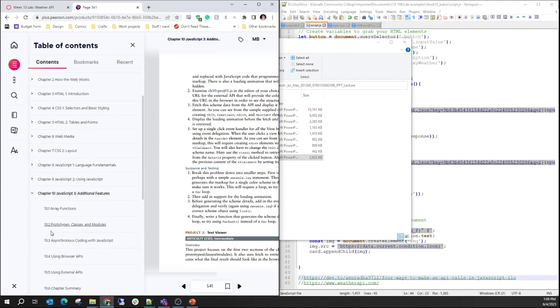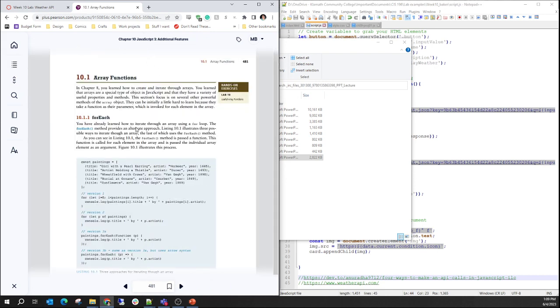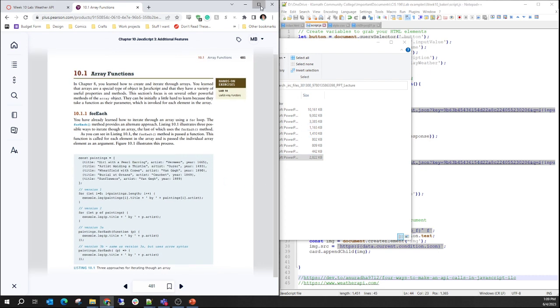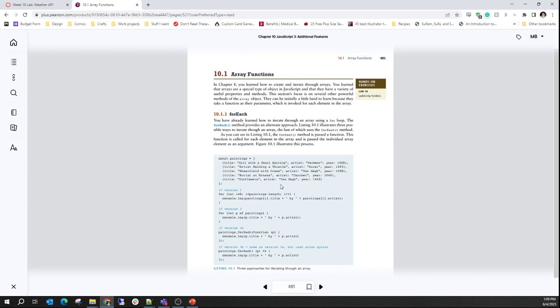So let's see here. Chapter 10, array functions. All right, so these are the different ways to do forEaches, right? In this case, we've got a constant that has an array of arrays, called paintings. Version 1 was a for loop, and this is the one where we set up the iterator at 0, iterate through for the length of the paintings array, and then i++, do the thing.